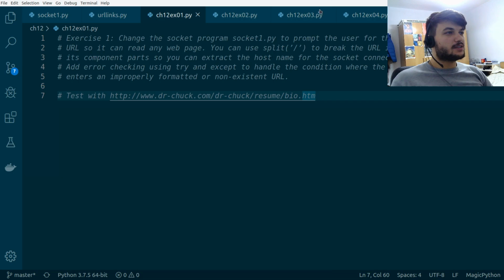So in the first exercise, we need to change the socket program, which I already downloaded. It was provided in the book to prompt the user for the URL so it can read any web page. Then we will split the URL using the slash to break it into components, and then we can extract the host name for the socket connect call. And we should also add error checking. Okay, let's copy the code first.